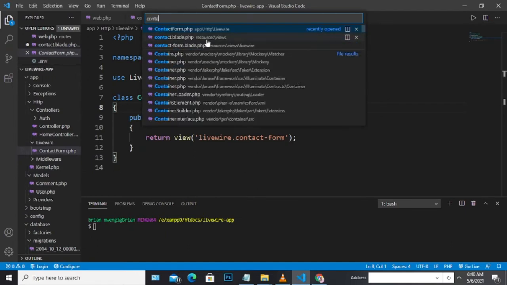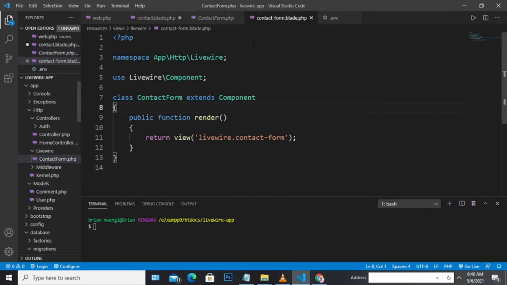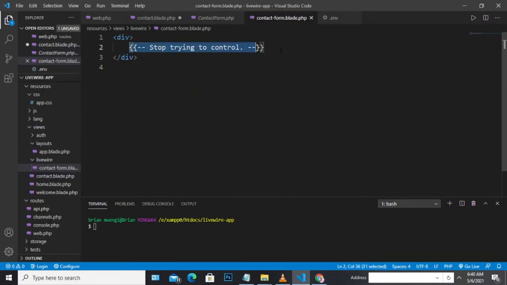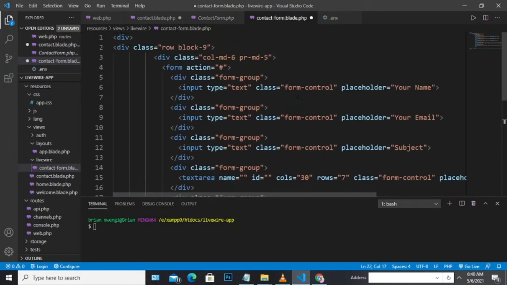Okay, so it should be this one, within the Livewire. What you need to do here is have these two div tags, which are very important within Livewire. So just have them, and let me paste this particular code. Now we need to establish a particular logic that is going to enable us to submit our form within our Livewire contact form.